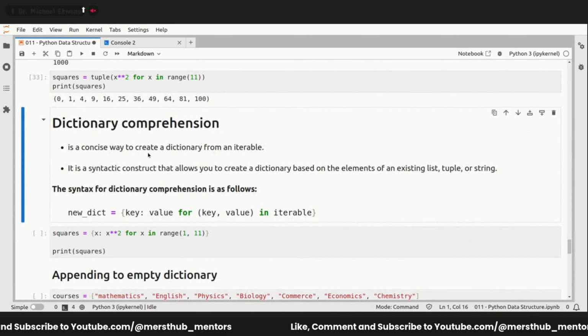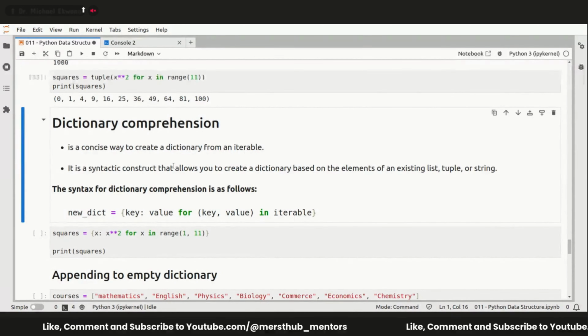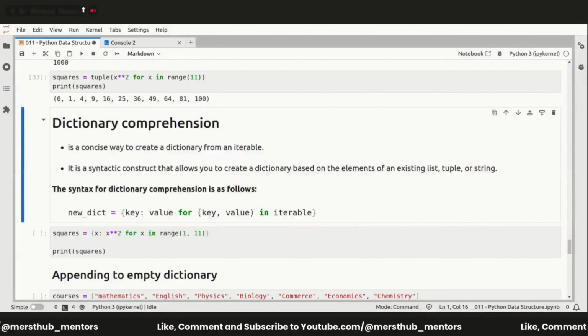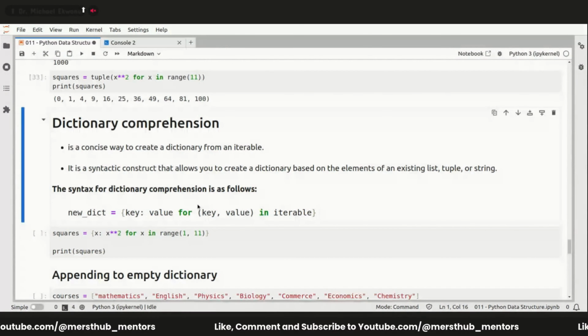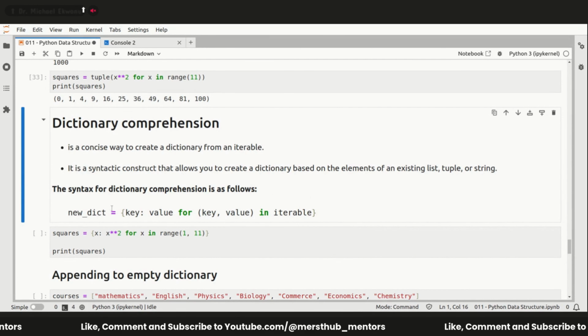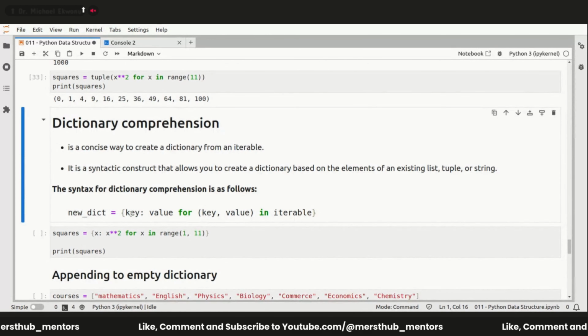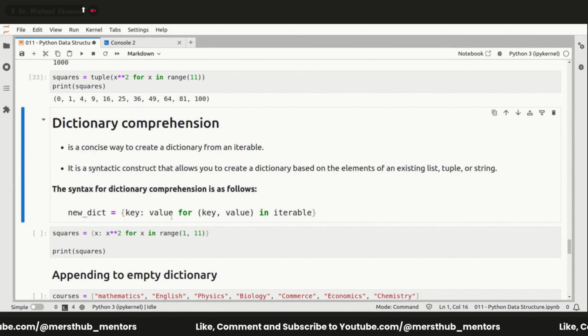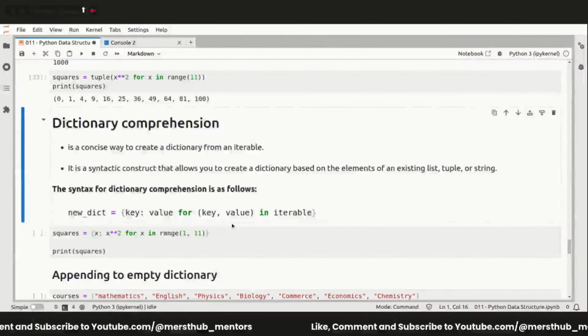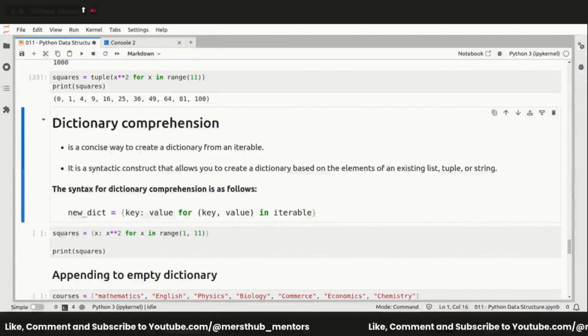Let's move to the last for today, which is dictionary comprehension. This is a concise way to create a dictionary from an iterable. It is a syntactic construct that allows you to create a dictionary based on the elements of an existing list, tuple, or string. The syntax for dictionary comprehension is as follows. We have new dict, and then we open a curly brace. We have the key, put a colon, the value, for key, value in the iterable.